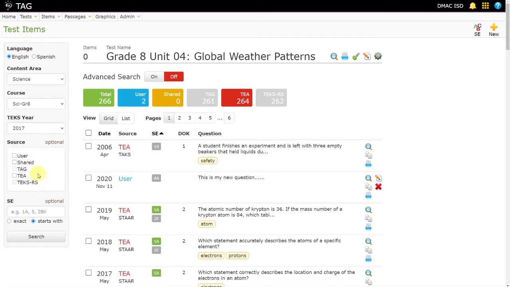And this is a list of sources. Some of these things will be available to you, but I'm using a sample account right now. TEKS resource system questions will be available to you, and TAG questions will also be available to you. For now, I'm going to select TEA, which will show us STAR and TAG questions.